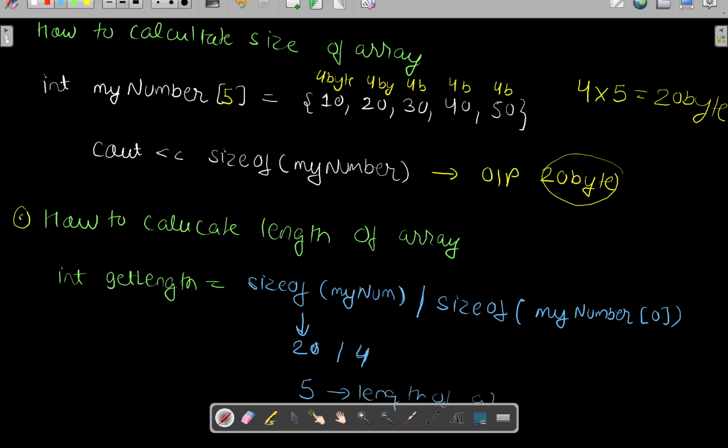Length of array. In C++, if you want to calculate the length of array, in that particular case, first we need to take the size of the whole array, and after that you need to divide that by the size of the first element. So in this way, you can calculate the whole length of the array.